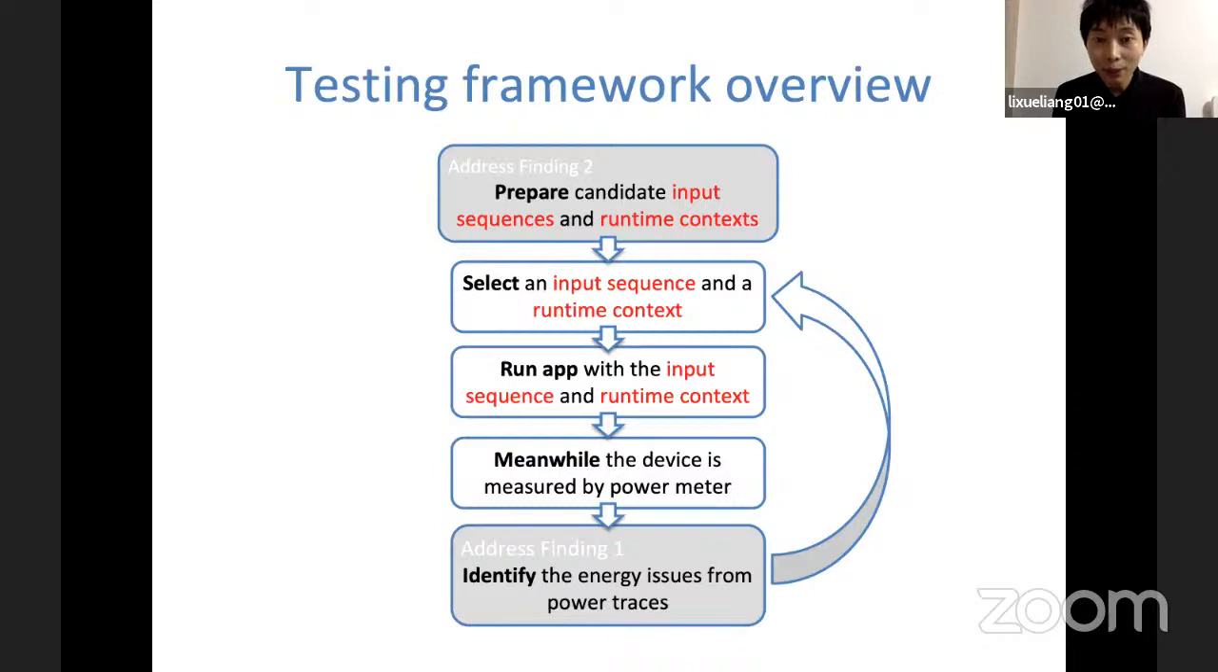The first 2 steps, the preparation and selection of input sequence and runtime context, are very important because they determine the efficiency of our framework. The last step, identification of energy issues, is also very important because even though we have triggered the energy issue by using our selected input sequence and runtime context, it's still a challenge to identify whether they really occurred. So the identification of them deals with this problem.